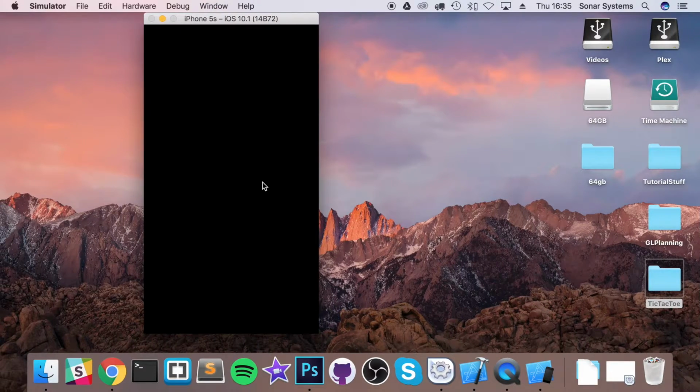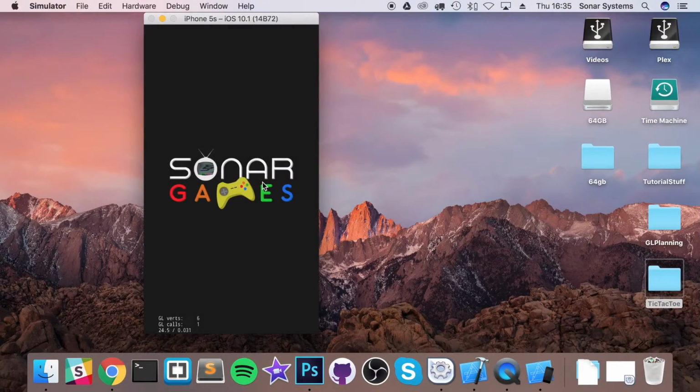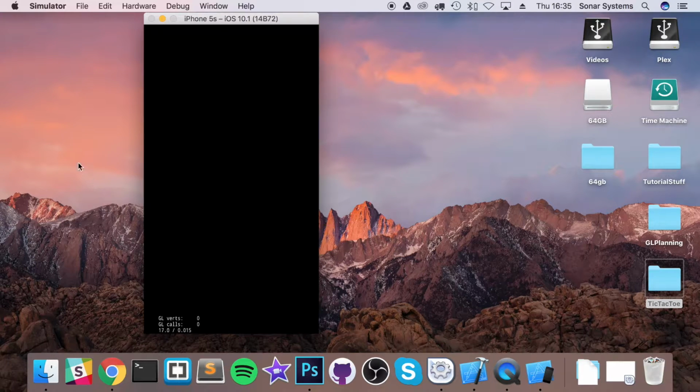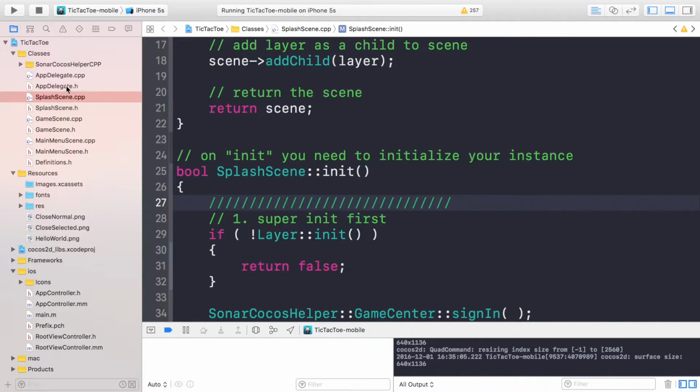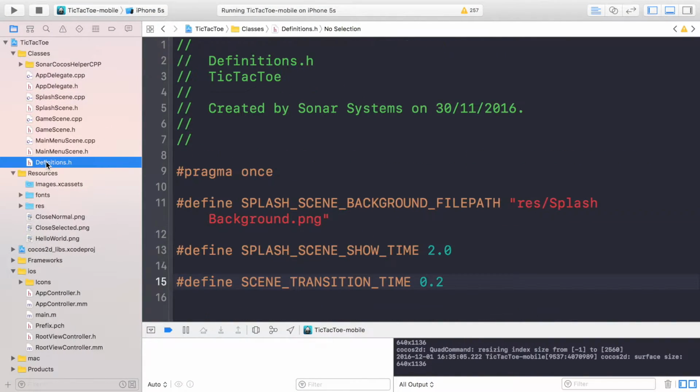And it should be loading any moment now. Okay, we got our splash scene, and now this is our main menu scene. As you can see, very bland. So what we're going to do is go to definition.h. We want to create a few new definitions.